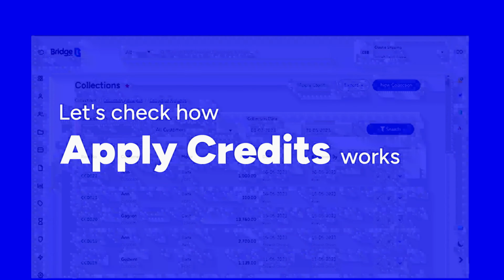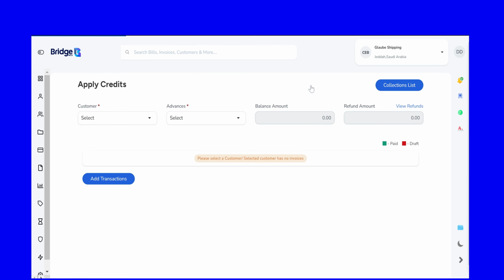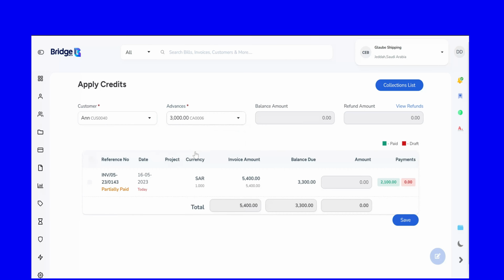To begin, navigate to the Collection section and choose Apply Credit. Next, proceed by selecting both the customer and the advance payment. You can view the remaining advance amount in the balance amount column. Furthermore, any refunds paid from the corresponding advance will be shown in the refund amount column. Click on View Refunds to view the refunds paid to the customer.